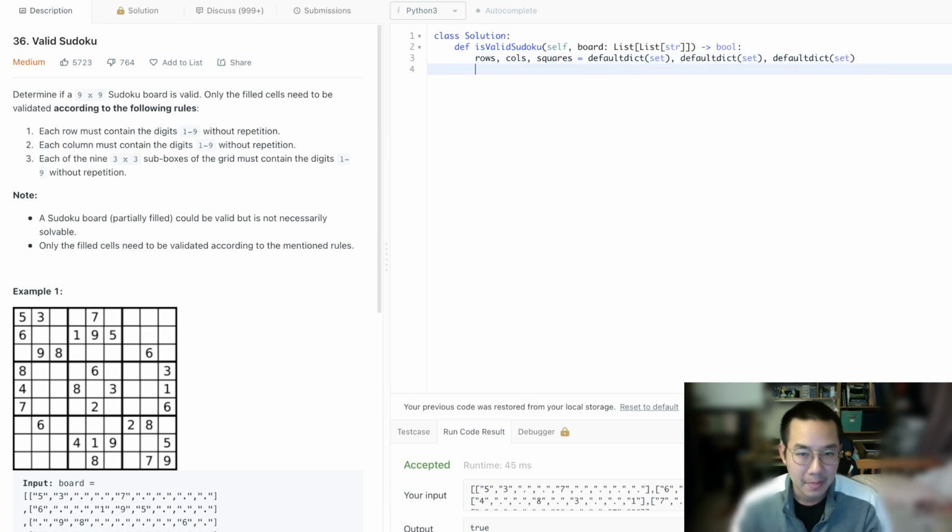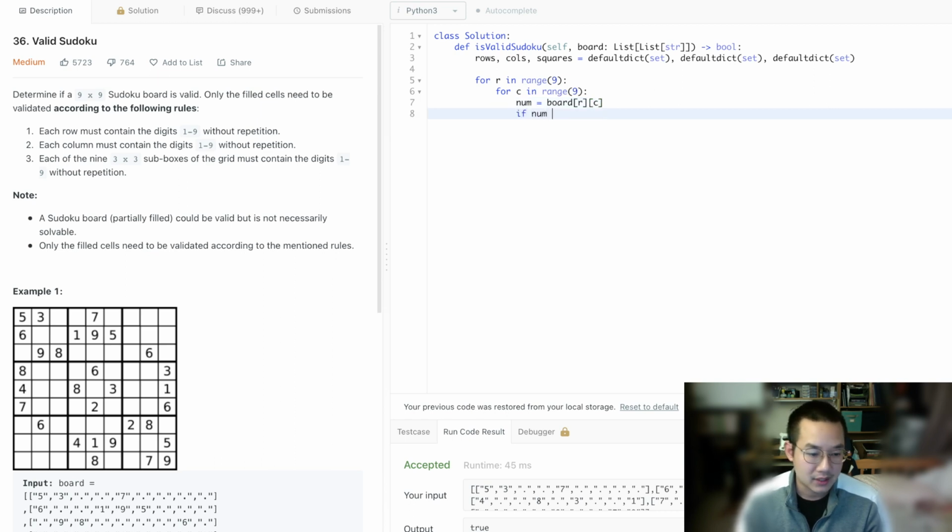Okay, next step. What we're gonna do is go over every single item in this Sudoku puzzle, and we're gonna do for R in range 9 and for C in range 9. So we're gonna go through every single item, and for each item we're gonna make sure num equals board of R and C. So if num is equal to a dot, we can just continue because there's no problem there. We're not gonna add a number to our squares.